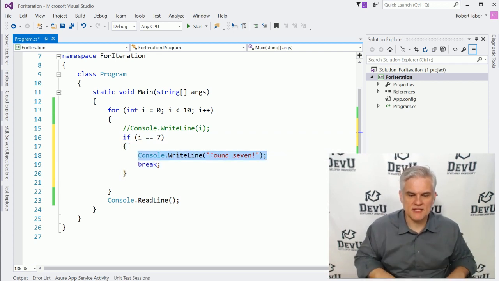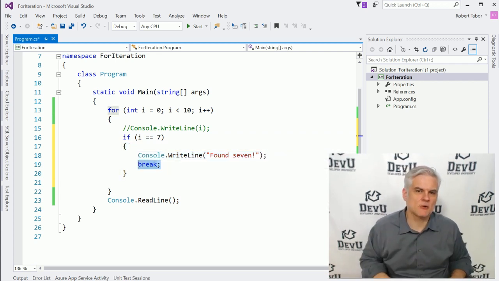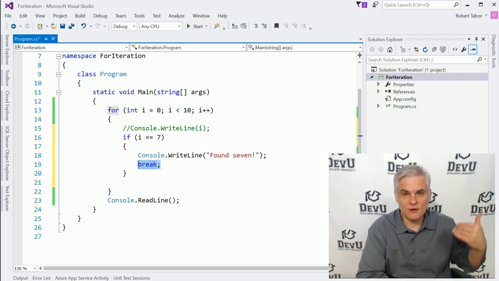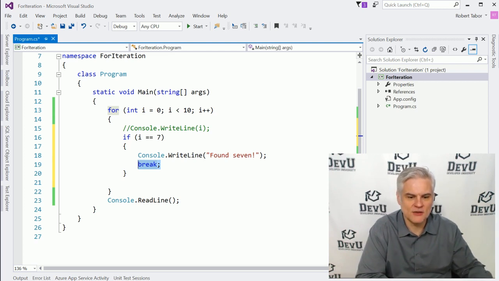What does this code do? Well, this part's obvious, but this break statement may not be so obvious. You use the break to bust out of, or break out of, the for iteration. So we're going to make it to the value where I is 7, and then we're going to hit the break statement, and then we'll continue on to line number 23. Let's see it in action.